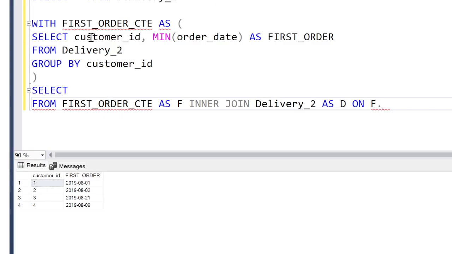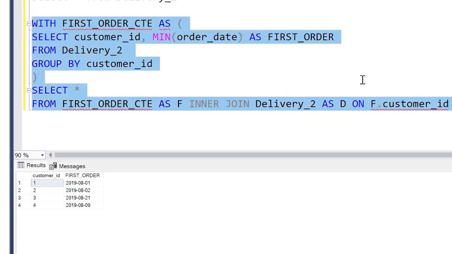So basically F dot customer ID should be equal to D dot customer ID, right? And this F dot first order, this should be equal to D dot order date, right? And let me say I want everything for now, and now let me run this.